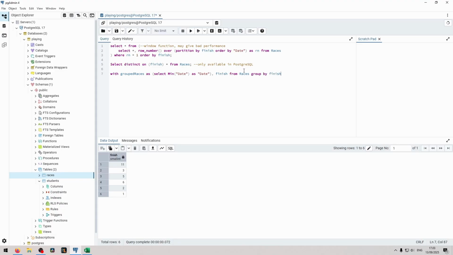And since I do a grouping by finish, that's why I need this aggregate function, which is conveniently what I also need to do. I can now reference this CTE in my main query by saying I want to select everything from the races table. And then I want to do a join, which at baseline is an inner join, which we can make explicit by writing inner join. I want to do an inner join on grouped races, using the races.date column to equal the date column from the grouped races table.